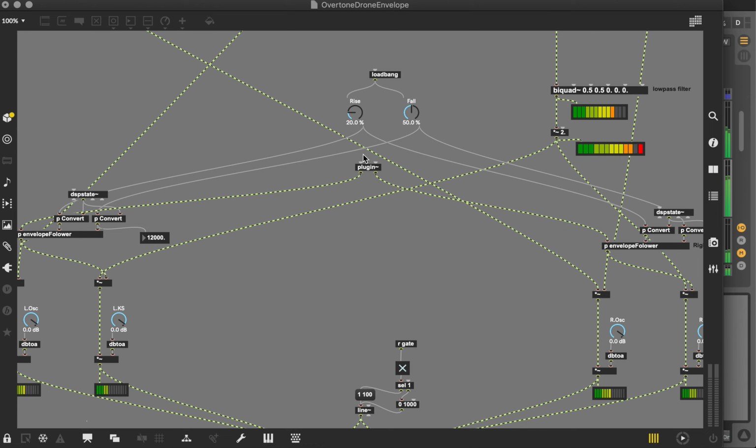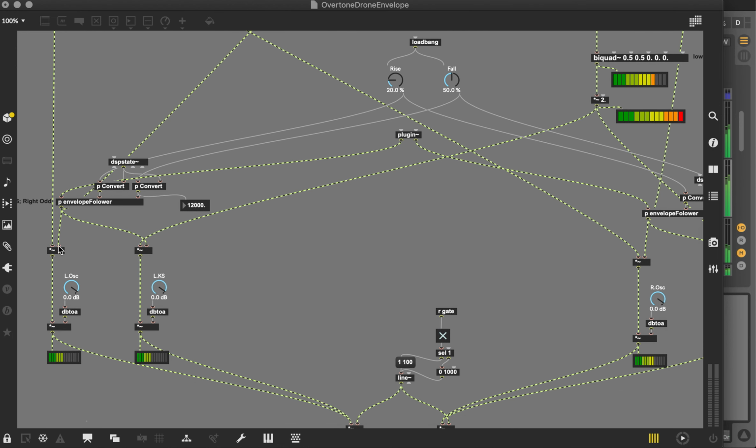So this is the audio coming from the field recording. This is the plug-in audio going to the envelope follower, and then the values from the envelope follower are multiplying, you know, to change the envelope of the synthesizers here. And then I have 2 envelope followers, one for the left and right channel, and that's just to create the same stereo space as the field recording has.